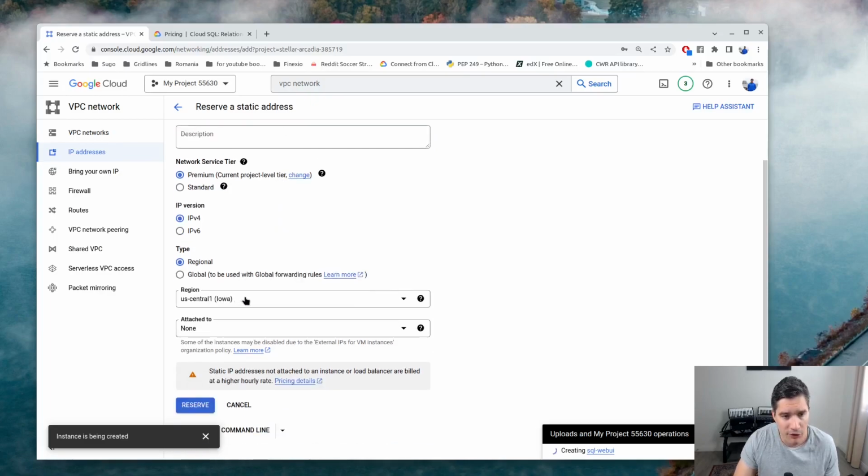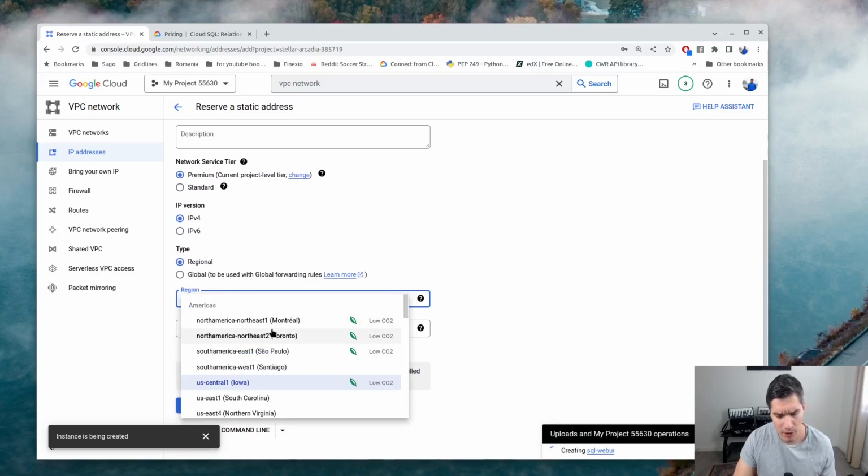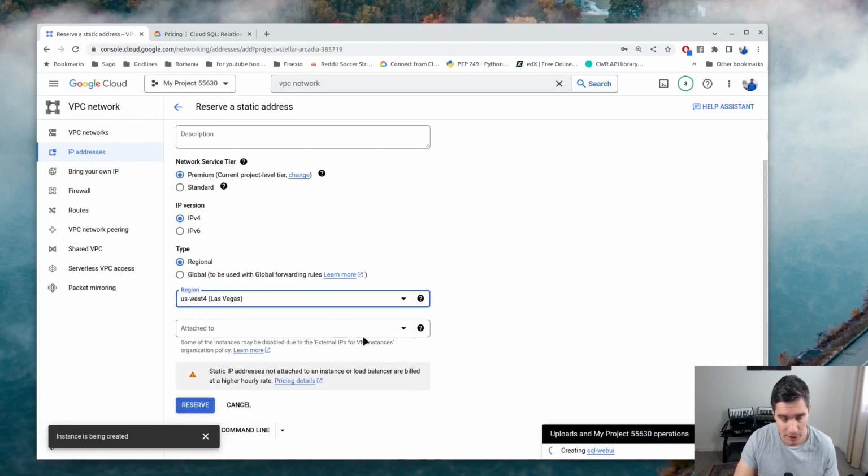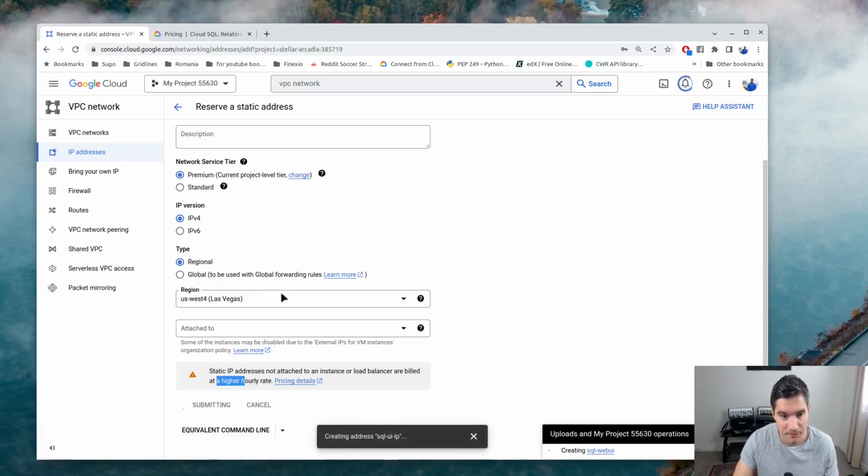And for a region, it will be the region where we're also going to deploy the Compute Engine VM. For me, it will be US West 4, but you can choose another one. It won't be attached to anything at the moment, and we get this warning message that IP addresses that are not attached are billed at a higher hourly rate, but we will attach it to the Compute Engine VM shortly, so it's not an issue. We can just reserve it.